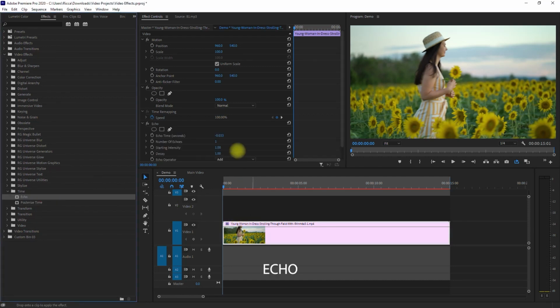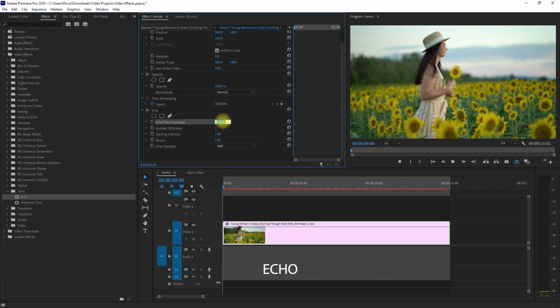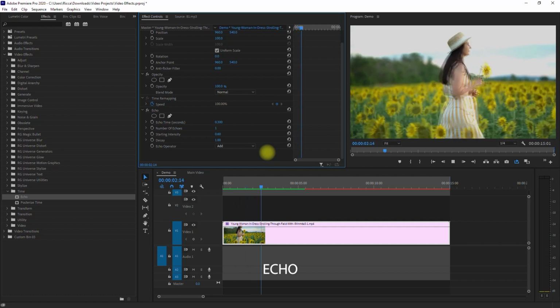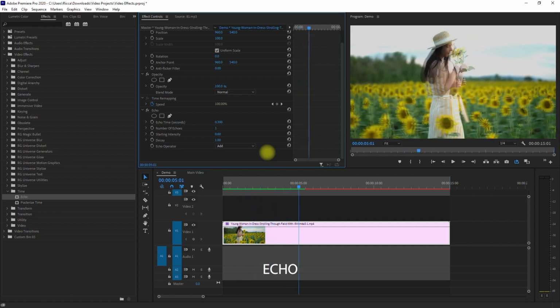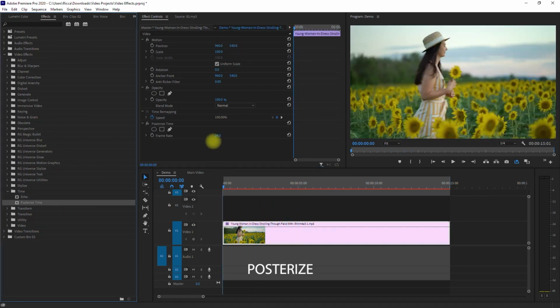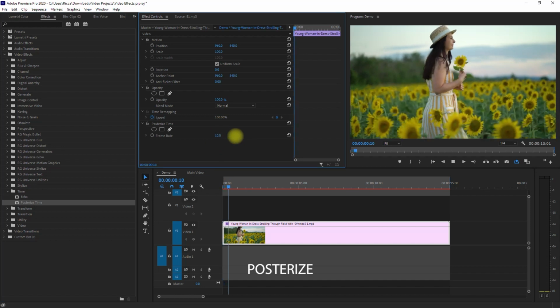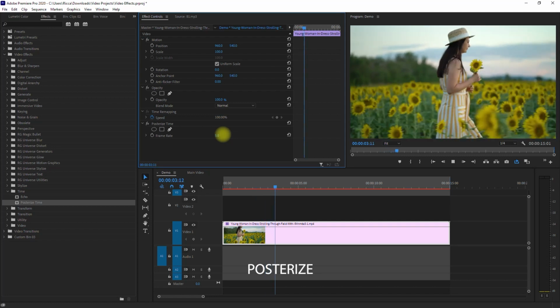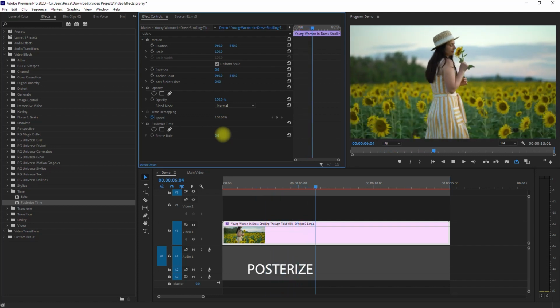The Echo effect combines frames from different times in a clip. The Echo effect has a variety of uses, from a simple visual echo to streaking and smearing effects. The Posterize Time effect locks a clip to a specific frame rate. Posterize Time is useful on its own as a special effect, but it also has more subtle uses.